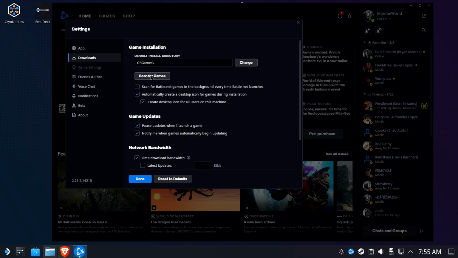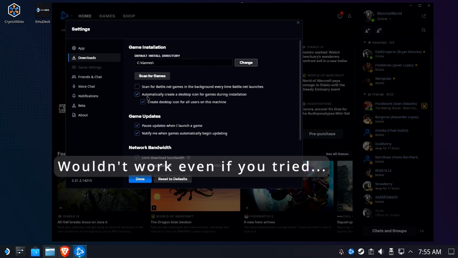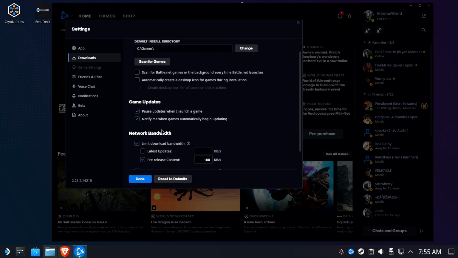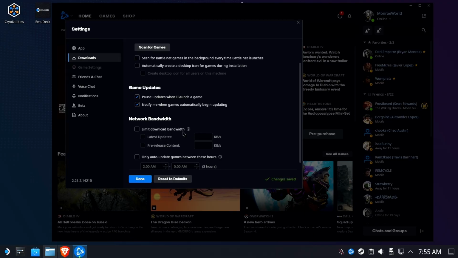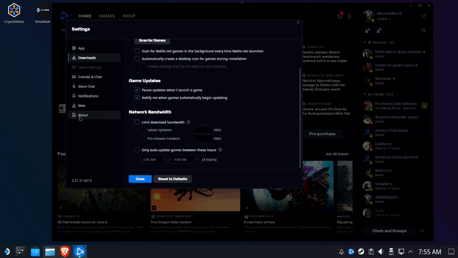Now you can scan for games, right? We're not going to scan for games every time. No need to automatically create a desktop icon. Don't limit your bandwidth ever, right? And that should be pretty much everything you need to alter here.